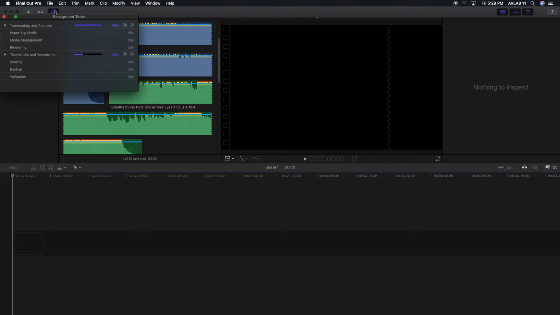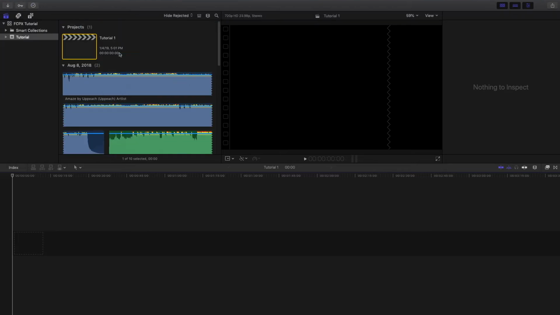This is telling me what's going on. This is my background tasks button. And my thumbnails and waveforms are being rendered out. And everything is imported now. Okay, so that is probably the easy way to do that.